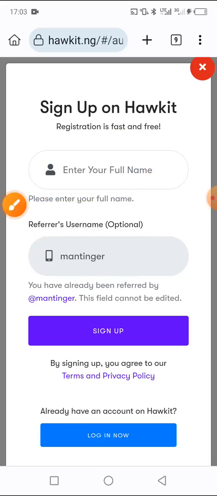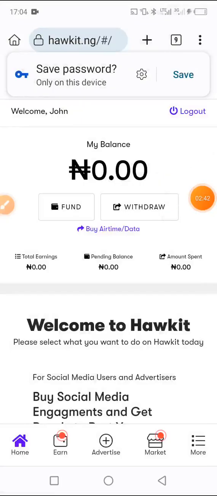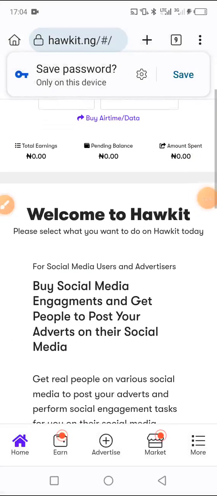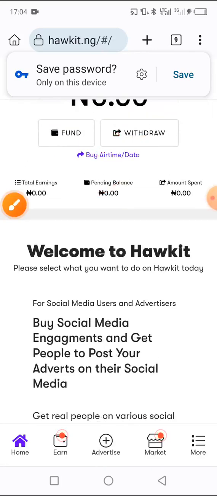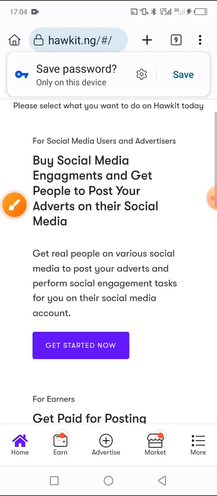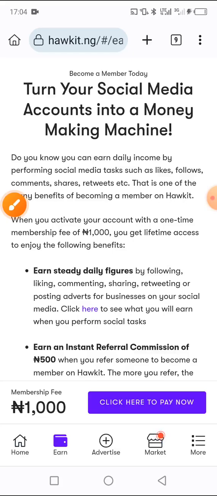After you have signed up, let's try to log in and see. Let me log in with one of my accounts that I have not activated. So guys, once it opens like this, you can also buy airtime with this particular application. In order to start earning, here we have Earn. You have to make sure that you activate this account. And how do you activate?